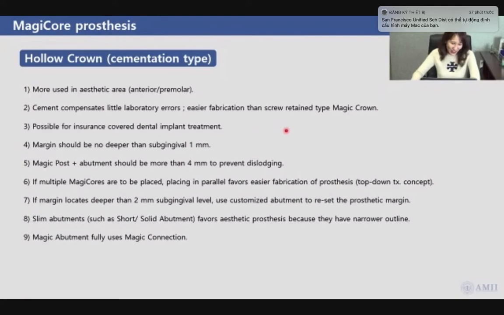Anyway, the fourth one is that the margin should be no deeper than 1 millimeter subgingival. Meaning that you have to expose the magic post as much as you can. It's because we have to use a cement to place the crown on top of it, and we don't want to take the risk of having excessive cement flowing into the sulcus.